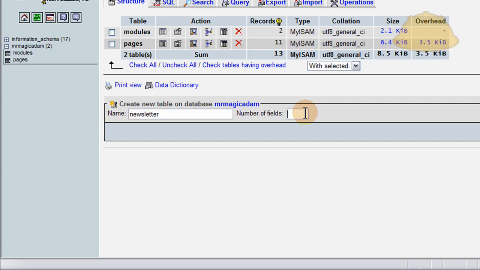Alright, let's go to number of fields here. We're going to create a new table on the database. Mine is called Mr. Magic Adam, and this is the one I used for my custom CMS tutorial system, where I showed how to build something like Joomla or WordPress. That's why you see modules and pages there. The new table going in is called newsletter, and I think I need 1, 2, 3, 4, 5 fields.